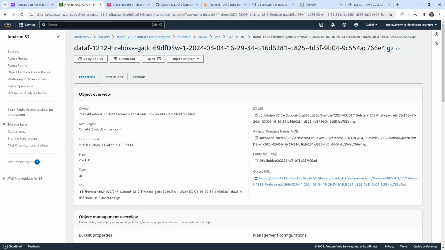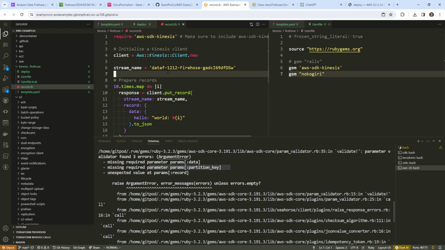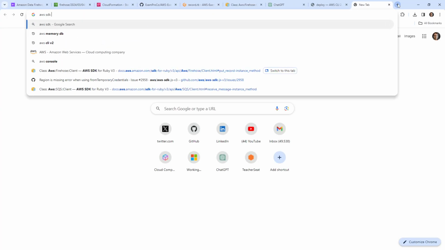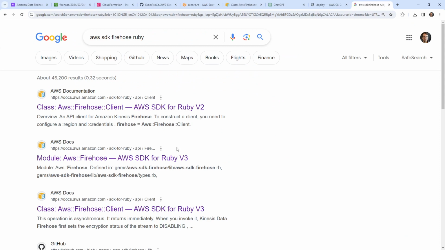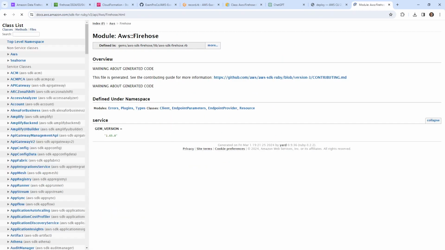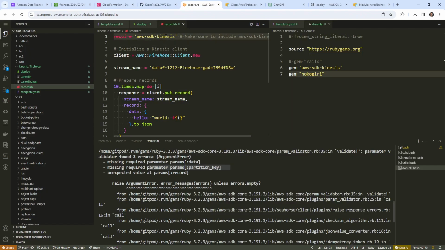That's another reason why you don't listen to ChatGPT, because it'll just give you the wrong stuff. Maybe we were using Gemini, which is newer these days, but I'm going to go ahead and just switch this out to Firehose. The question is, is Firehose actually part of Kinesis? Now, I don't know. AWS SDK Firehose Ruby. I'm going to just check if it's actually different. And it is. So it is separate. So I'll go ahead and change this out. It's not Kinesis.